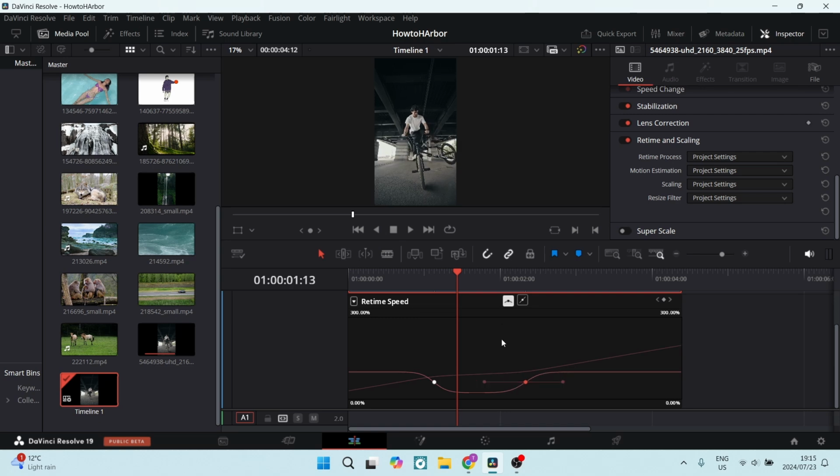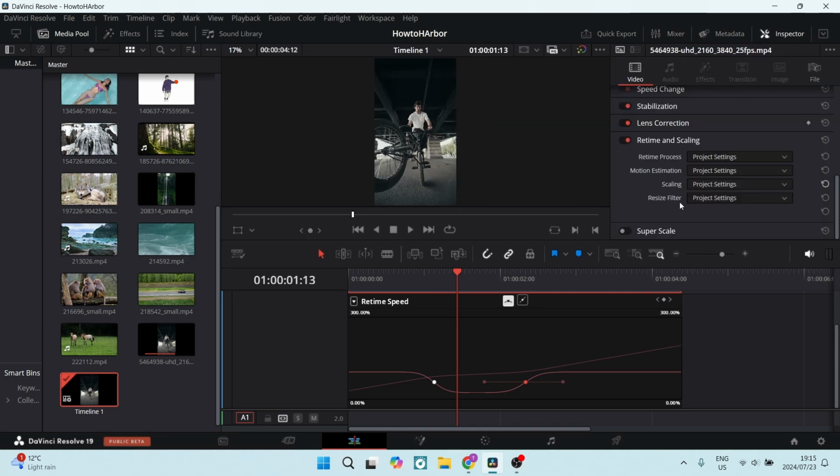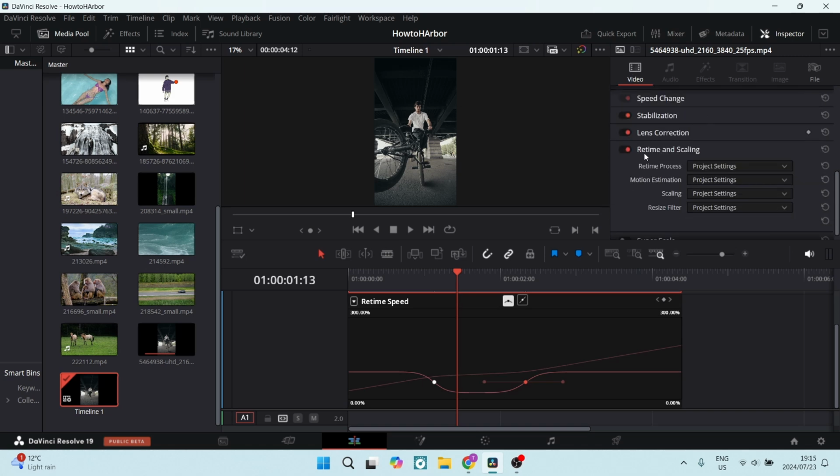Once we're done, we're going to go up to the inspector tab right over here. Okay, now once this inspector tab is open, this is what it'll look like, and you're going to click on video and you're going to scroll all the way down and you will see retime and scaling.